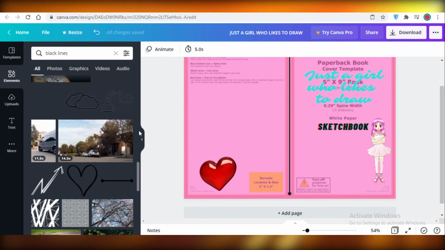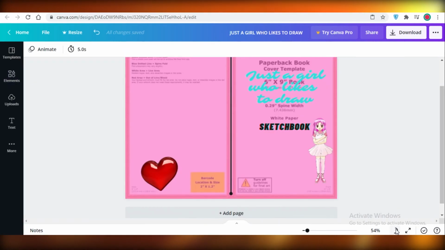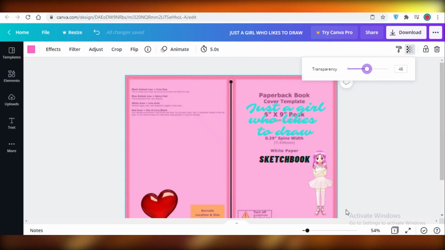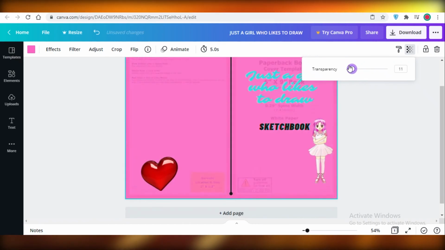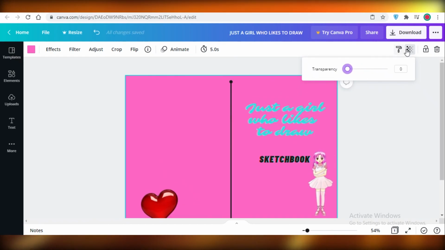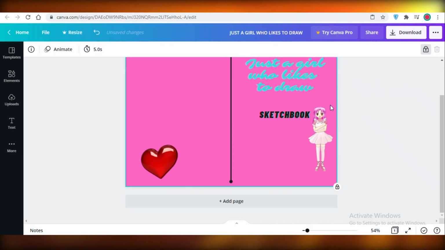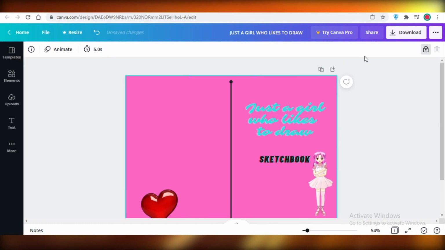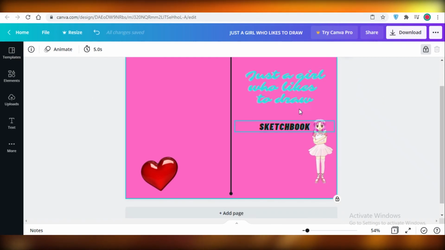First off, you're gonna click on your layers. The last step is just to turn the transparency all the way to 0, and then you have your design all done and all ready. You can customize this as you want. I have just left it as is because I'm just showing you guys an example of how to do this.